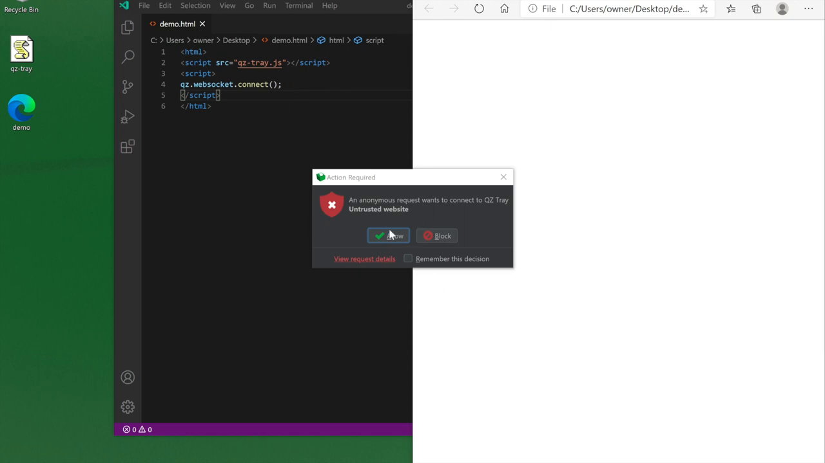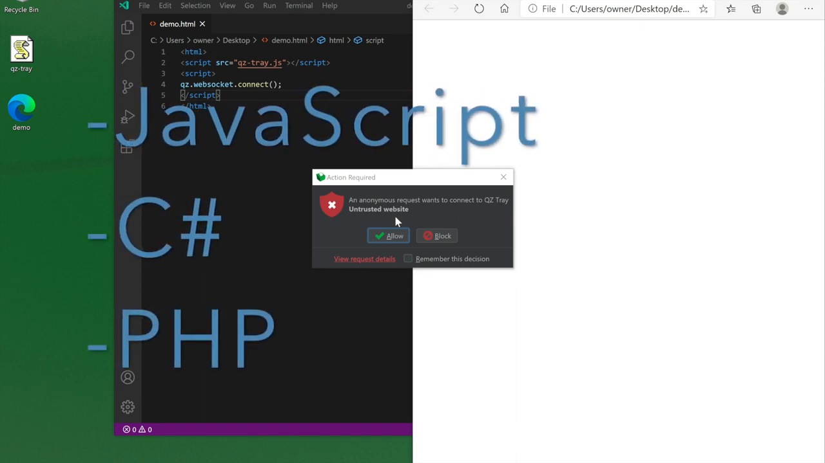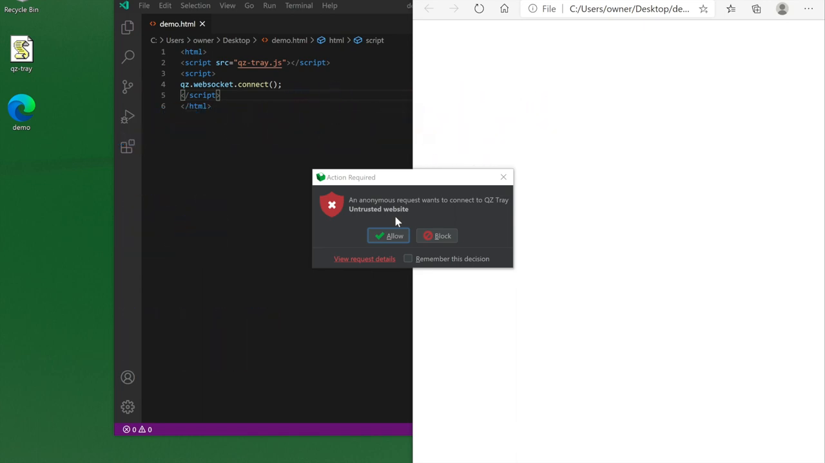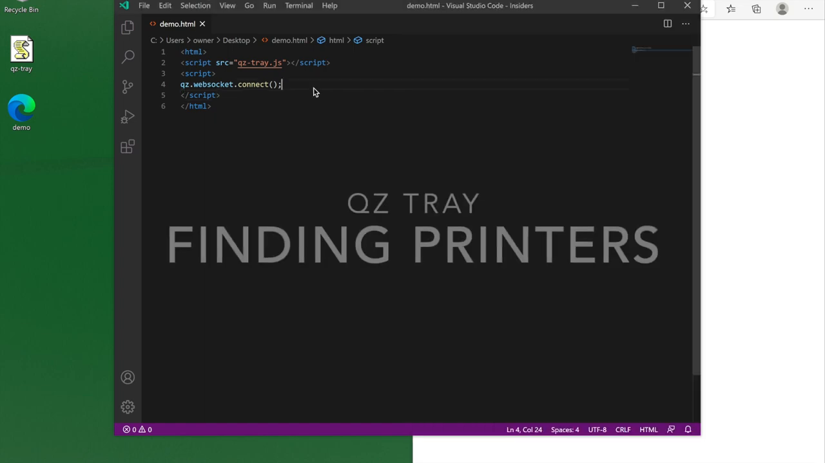You'll notice that it shows an untrusted website dialog. This is expected. This is going to occur unless the QZ Tray license has been installed. There are tutorials for installing those QZ Tray licenses. You can go to our channel. We have tutorials provided in various programming languages, including JavaScript. You can go check those out if you want to get rid of these dialogs, but they're outside of the scope of this tutorial, so we're going to continue.